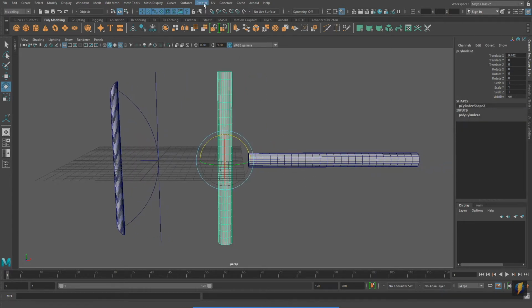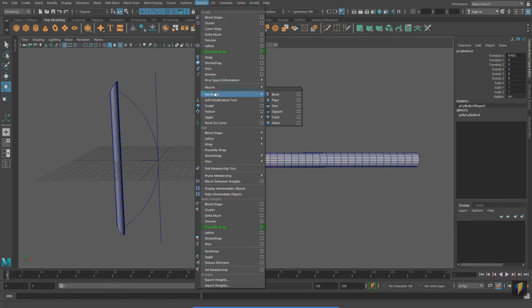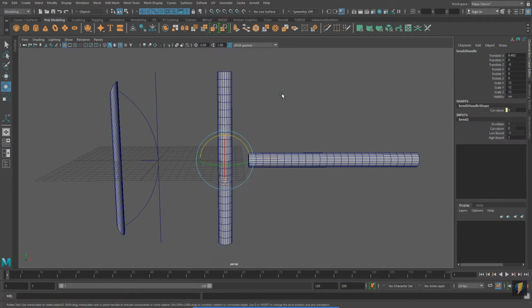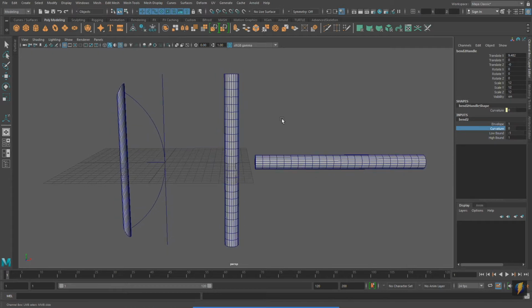Once again I will go to Deform, Nonlinear, Bend, come over here to the channel box, under the inputs, Bend, select Curvature, and I will middle mouse drag, and this is much better.